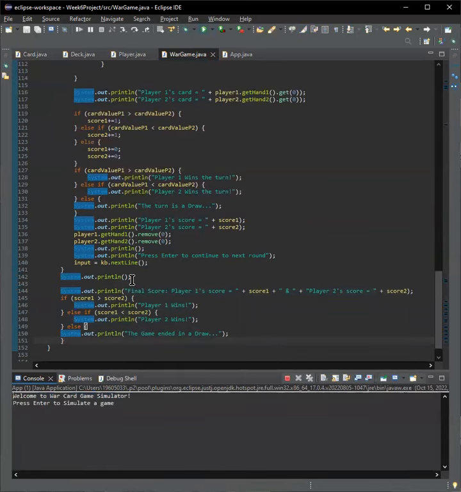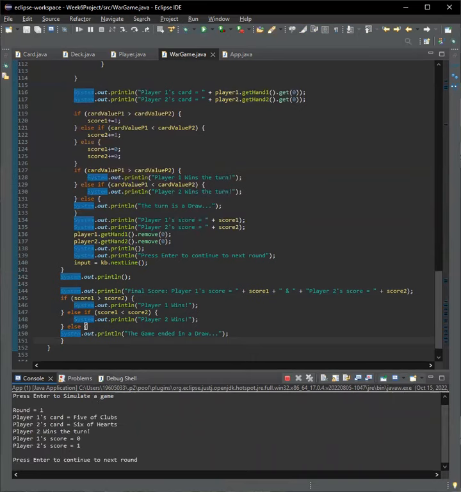We will run it. It says, welcome to Card Game Simulator. Press enter to simulate the game. We press enter. Round one, player one's card equals 5 of clubs. Player two's card, 6 of hearts. Player two wins the turn. Player one score, 0. Player two score equals 1. So now we will just continue.